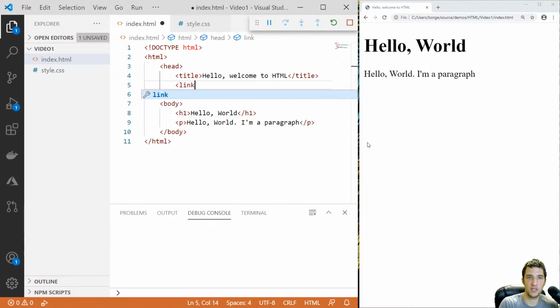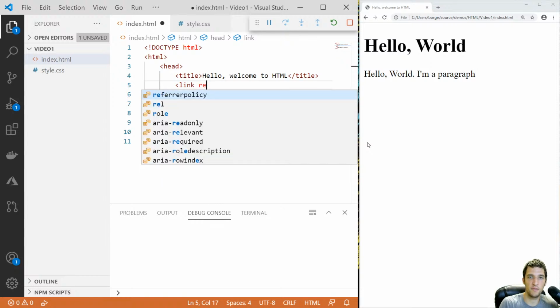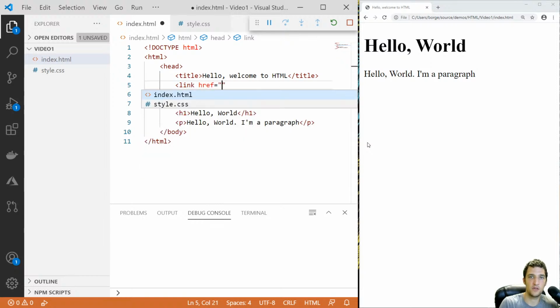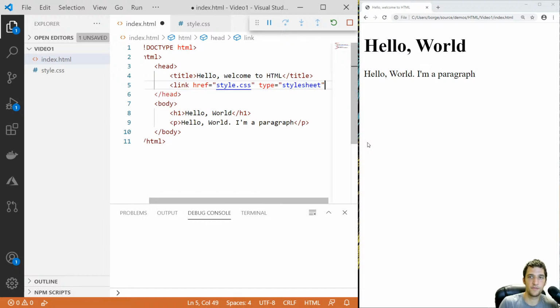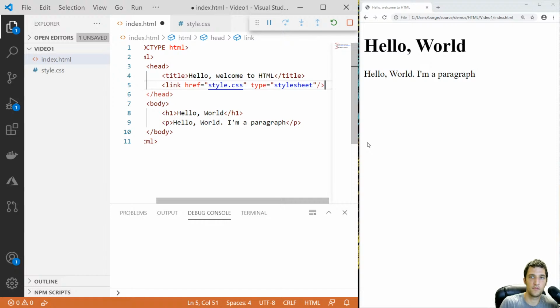So what we can do is we can say link href equals style.css, and we'll do a type of style sheet. Okay, that did not work. I must have some error.